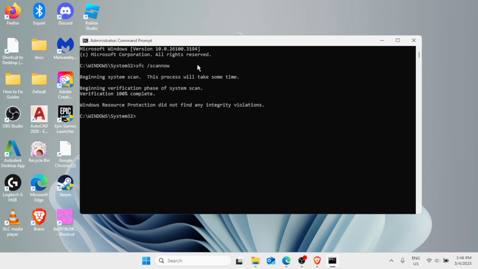Now once done, type the second command. It's DISM space forward slash online space forward slash cleanup-image space forward slash restorehealth.